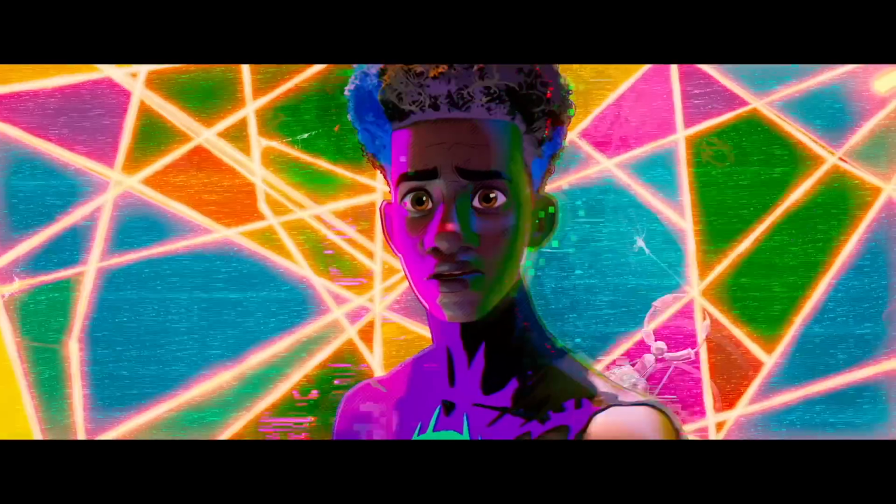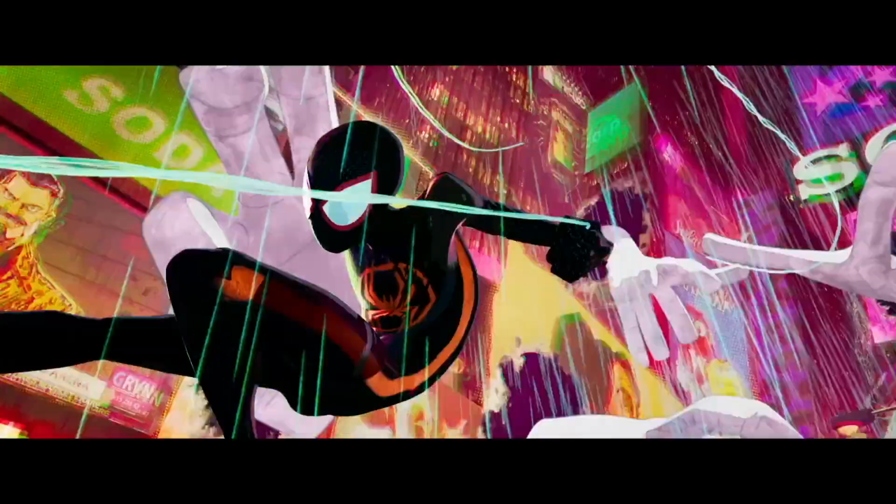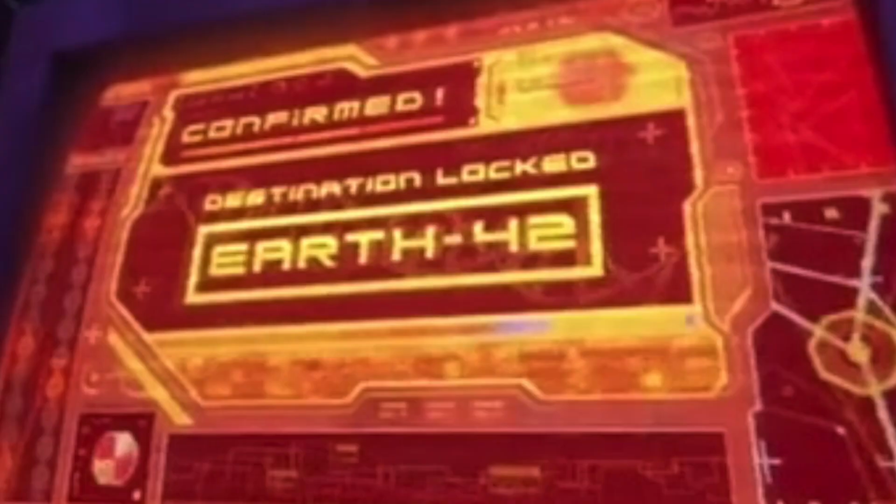Then Miles uses the DNA sequence to send himself home, but the console here clearly says this is going to Universe 42 and not 1610, so I wasn't surprised at all by the twist. I was confused that there even was a twist. Did you know this was coming? Let me know in the comments below.